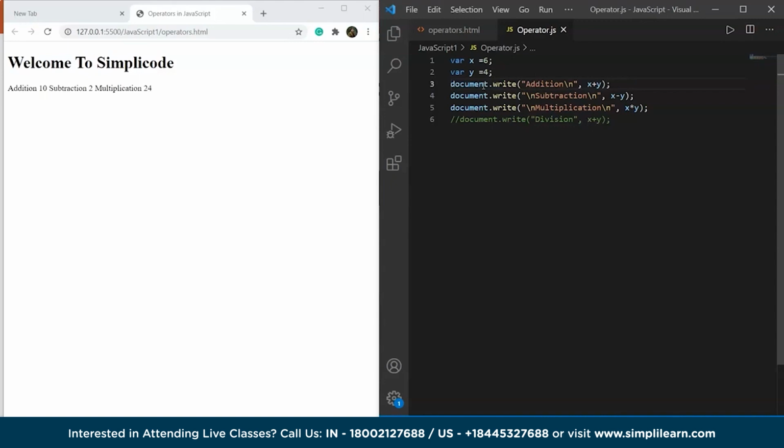For division, I have left it because I hope you guys know the difference between the division and the modulus operator. Let's try to use the modulus operator along with the division. We'll comment out these 3, remove this from here, paste it here, and use the modulus here. Now let's check the output and see what it says for division and modulus. See, we have divided 6 by 4.